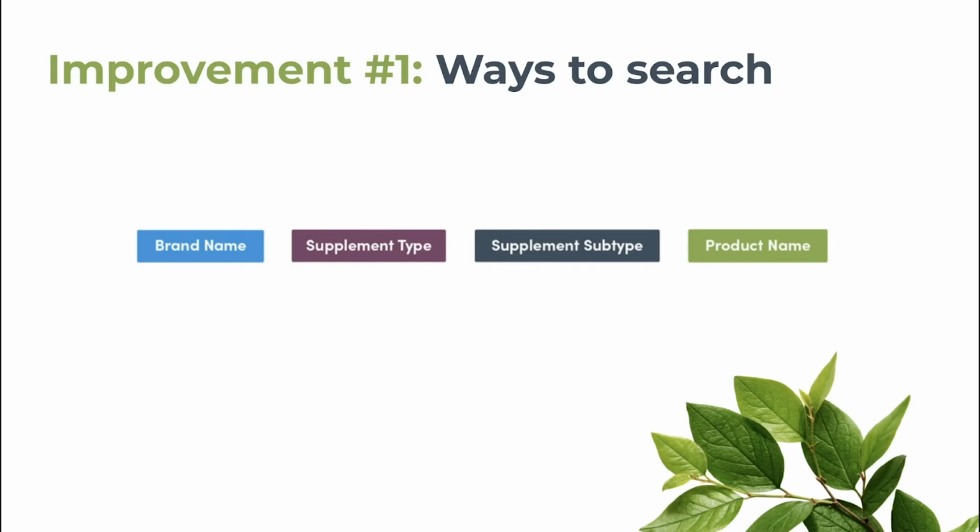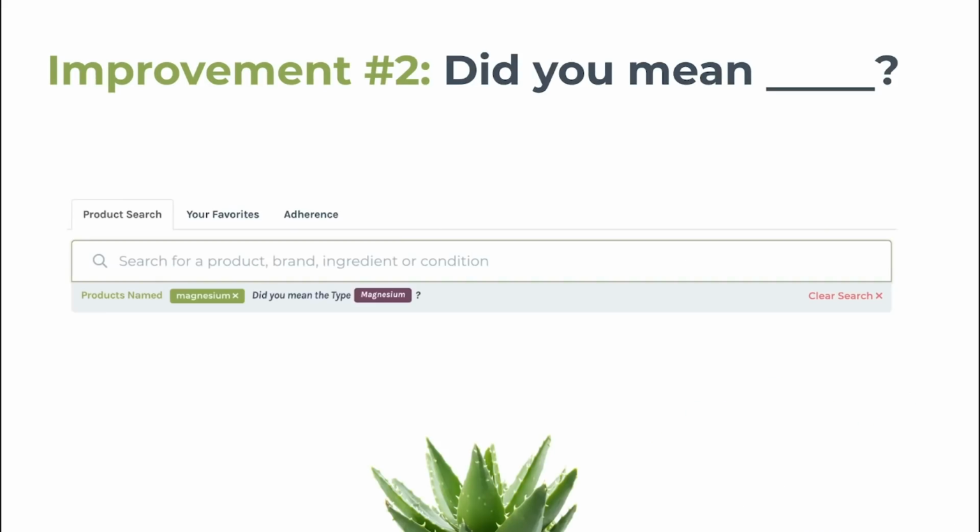So improvement number one, you wanted some more clarity in terms of how you are actually searching. And so we made it a little bit more clear in terms of the actual kinds of searches that you can make. And so you can now do a brand search, a supplement type search, a supplement subtype search, and a product name. You were able to do a lot of these before, but now we've made them a little bit more clear graphically. So you'll notice that the colors are really quite unique and consistent throughout the entire experience when you are searching. And I'll go through each of those in our little demonstration later.